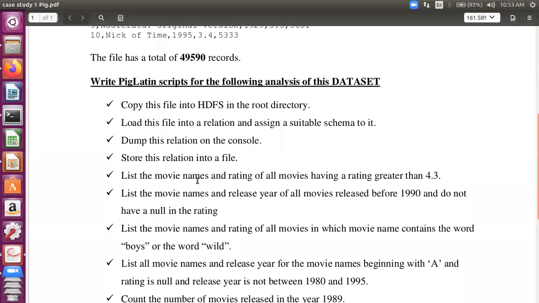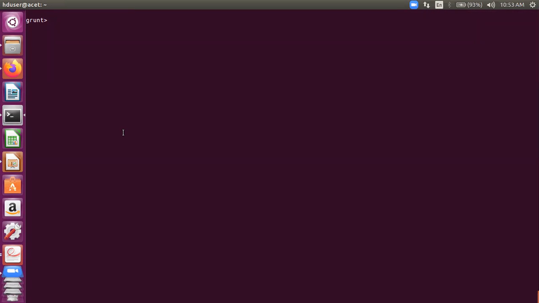So list the movie names and ratings of all movies having a rating greater than 4.3. Okay, so you need to list 2 things, movie name and rating, for all movies having a rating greater than 4.3. So easy query is there. Let's see who can respond. You can raise your hands to answer, please.